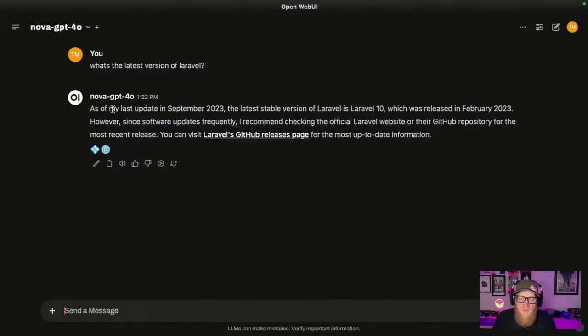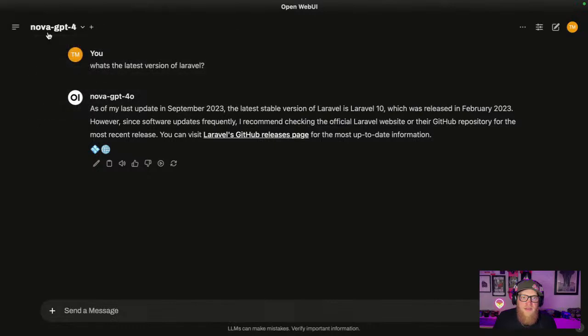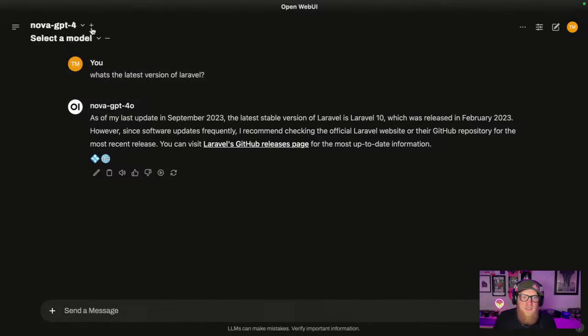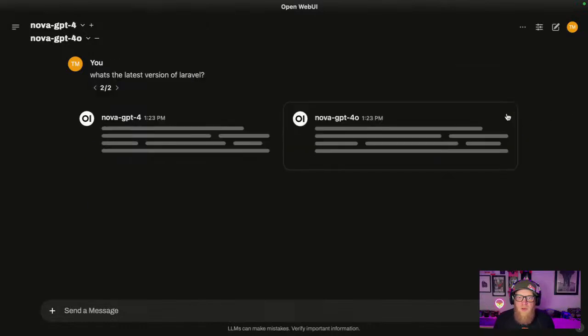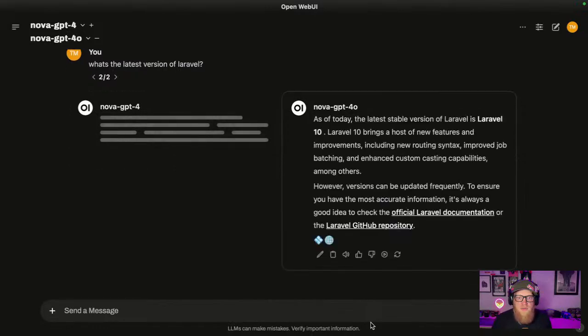All right, so we're getting Laravel 10. Let's now go ask GPT-4. Actually, I think we can do something really cool with Open Web UI. It allows you to add multiple models. So let's re-ask this question with both models attached, and we should be able to compare the response between the two.